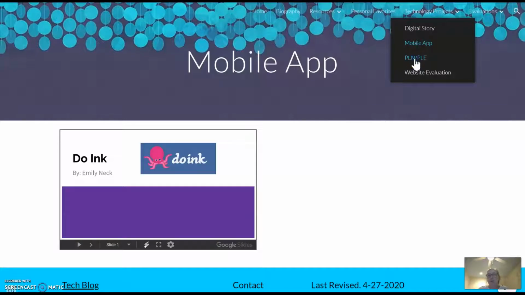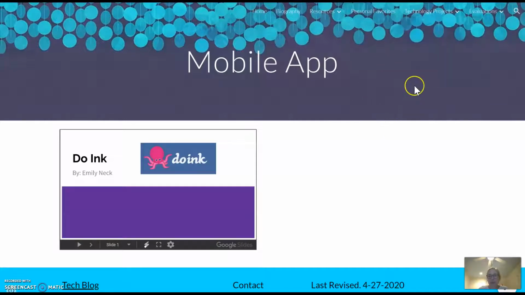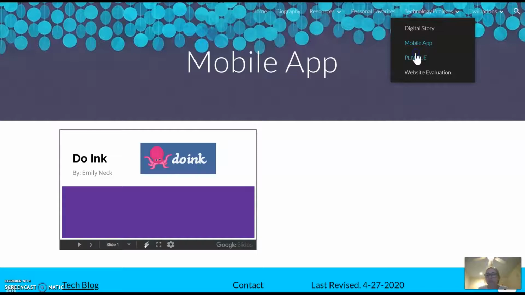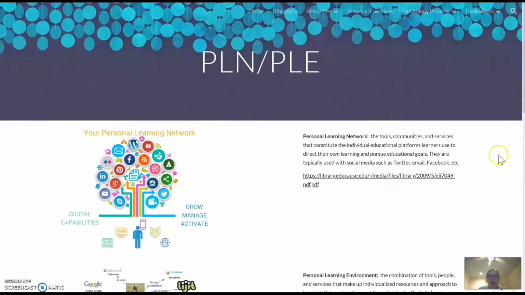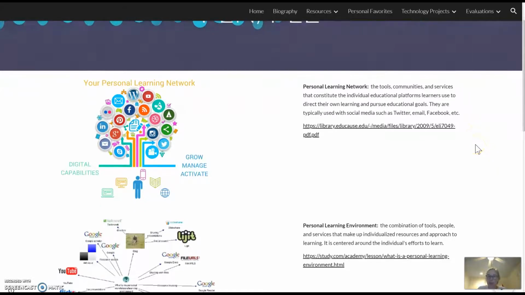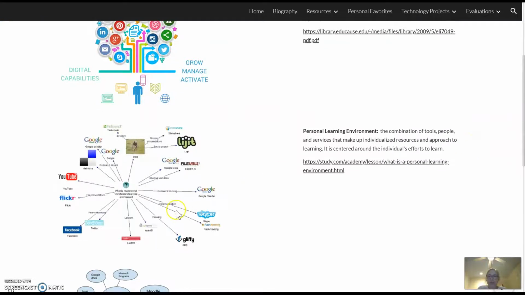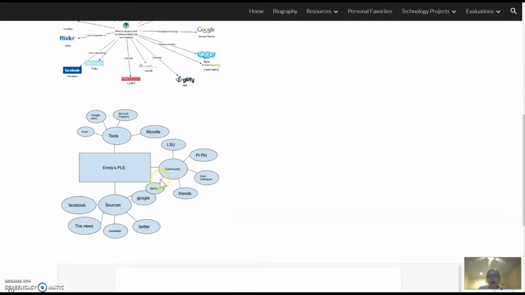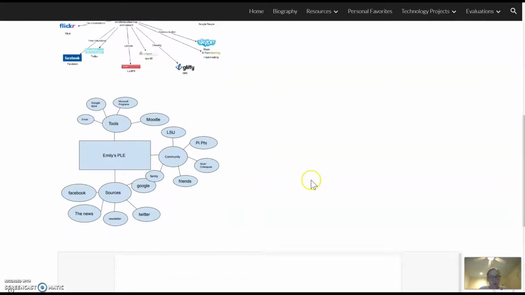And then under my PLN PLE page, here it is. So here is a picture and a description of my personal learning network of what it is. Here is a personal learning environment definition and just a picture to describe. And then here is my PLE with my community, my sources, my tools.